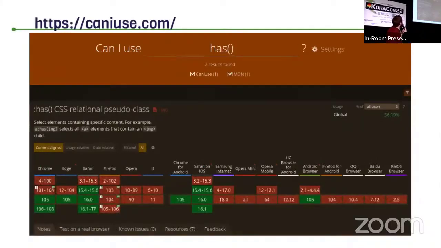Which leads me to this tool, not in Koha, caniuse.com. This is great if you have CSS pseudo classes or jQuery methods, and you could just search for them here, and it gives you this nice little indicator of how many browsers support that particular thing. This one, for example, has like 56% global support. So although I really wish we could use :has, we can't yet. The support's not there, but maybe one day.